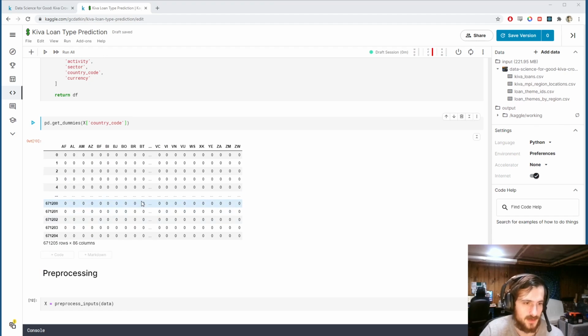Okay, here it is. So I guess it froze on us before. These are the dummy columns for the country code. So each country code gets its own unique column. And then we have one hot vectors for a given example.